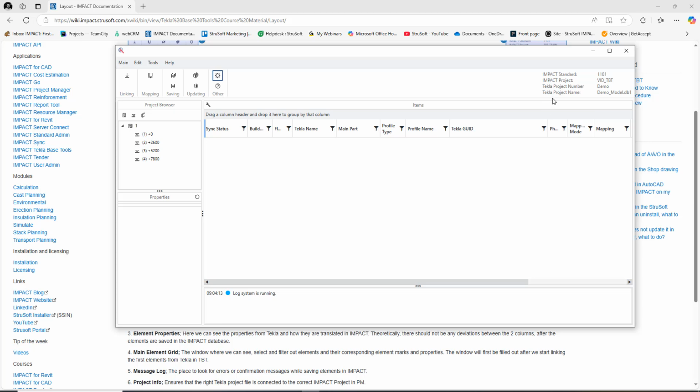If you want 2 different Tekla project names to be added on the same IMPACT model, this is possible. You just need to map first the one, close it, and then open the other, map it to the same IMPACT project, and then continue the process there.